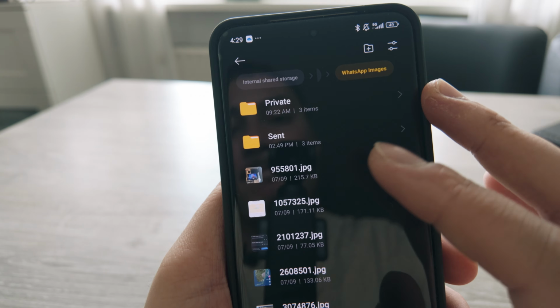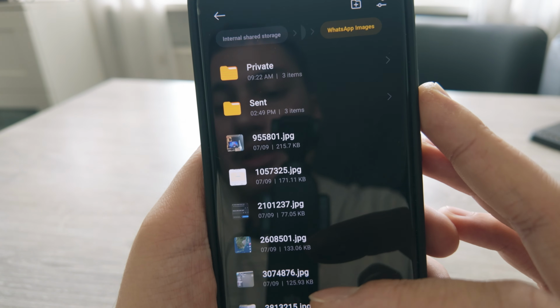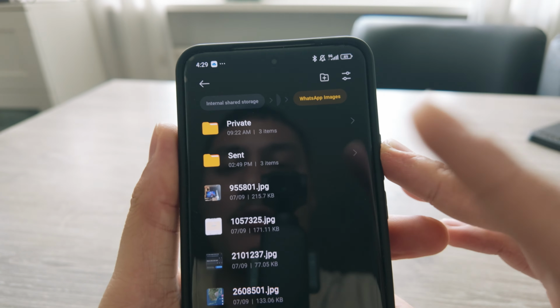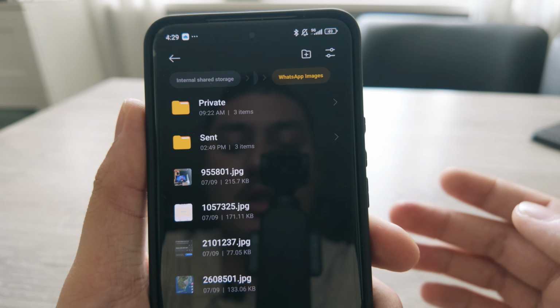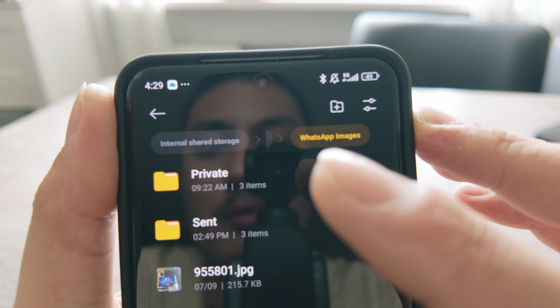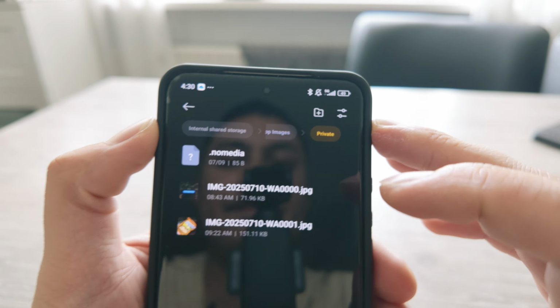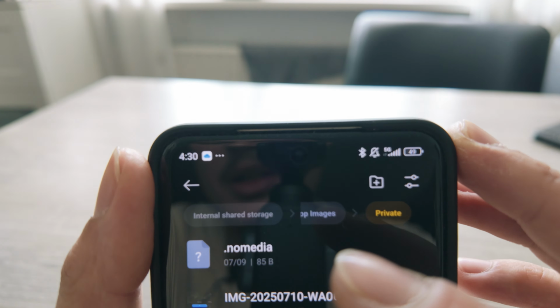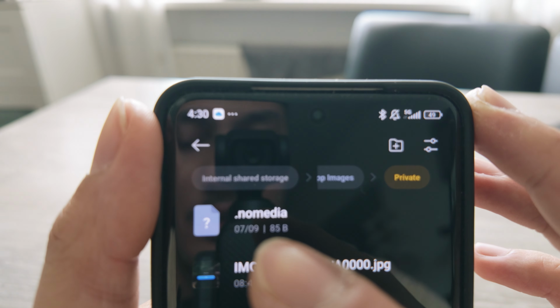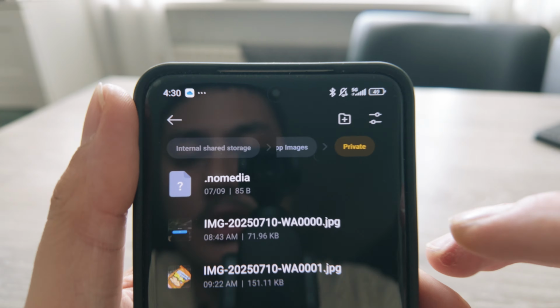Okay, so basically, you have all your files here, all your saved media from WhatsApp, everything that I sent, everything that people send me. So basically, you see on the top for me, I don't know if it's on the top for you, but probably the folder private. So you open the folder, and over here, we see a file .no media. That's the file we want.